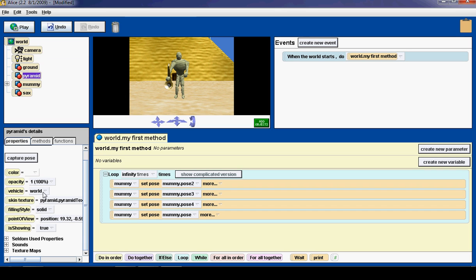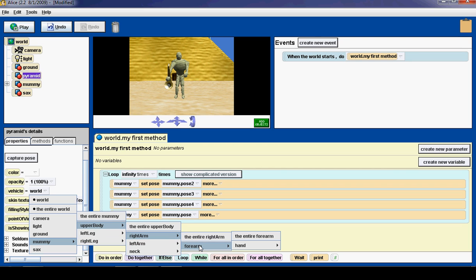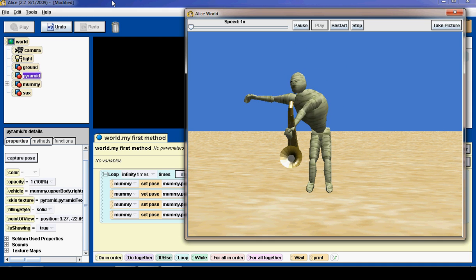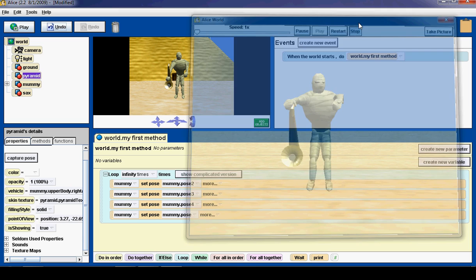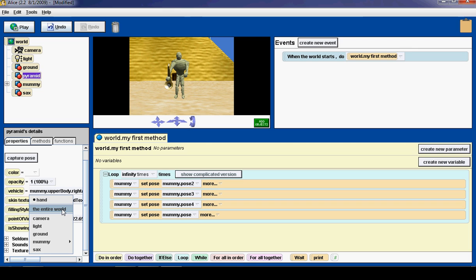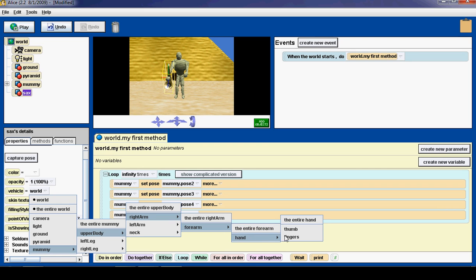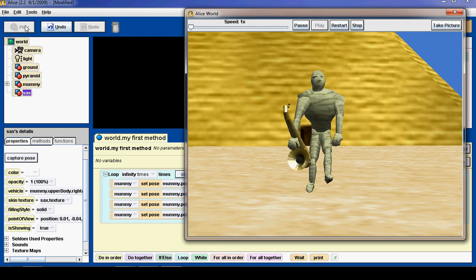And we can set the vehicle property to the mummy's upper body, his right arm, his right hand, and his entire right hand. Now, watch what happens when we hit play. Oops, that was not right. Oh, you see what I did was I set the pyramid's vehicle to the mummy so that the pyramid is in his hand. So we need to undo that. So I'll set the pyramids back to the entire world and then click on saxophone. So make sure saxophone's selected and then change the saxophone's vehicle to the upper body, the right arm, the right hand, and the entire hand. And now when I hit play, the saxophone goes everywhere the hand goes, just like we wanted it to go.